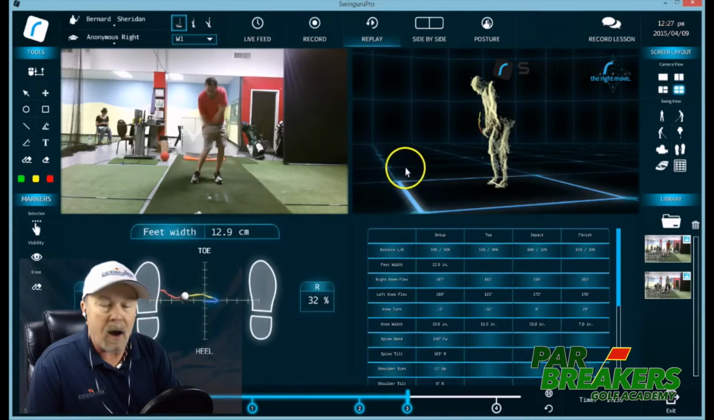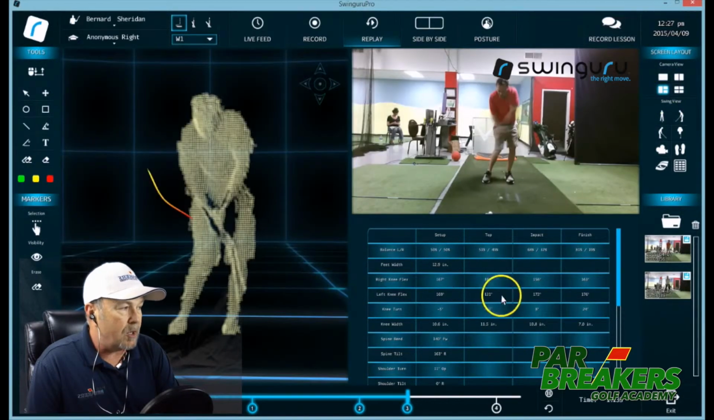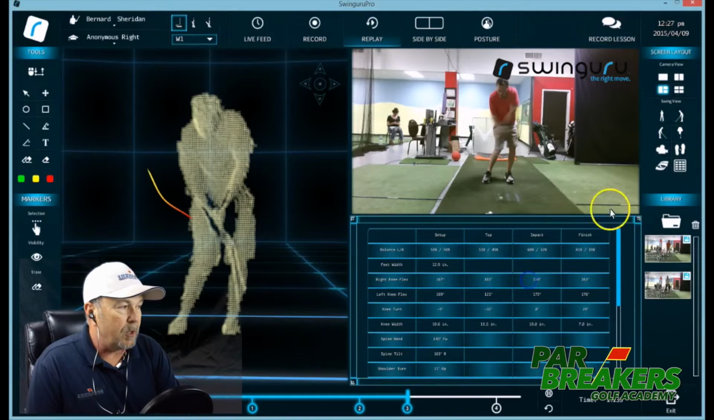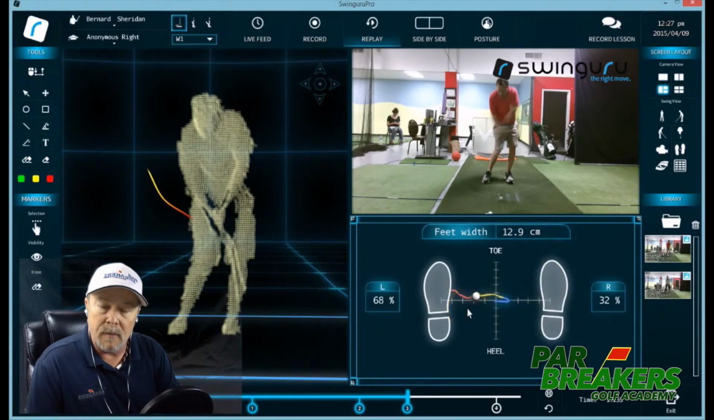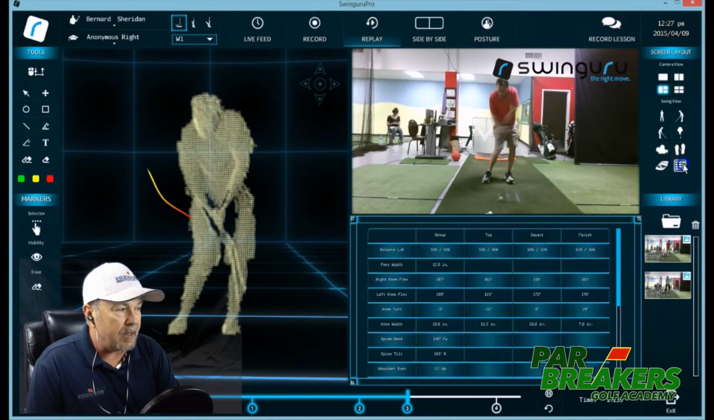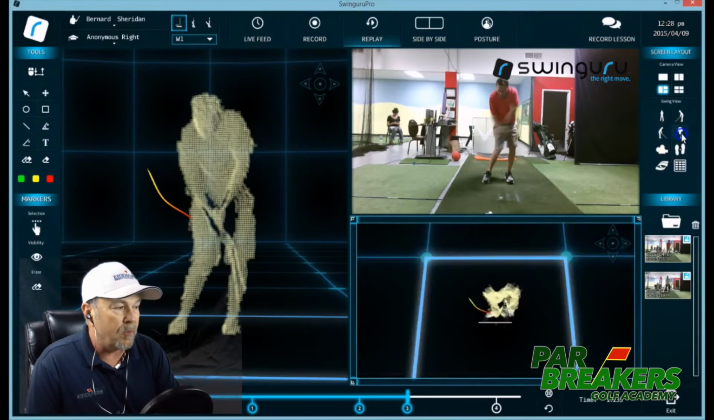All right. So I prefer using this 3 position, and then usually when I'm doing a breakdown, I'll use this bottom frame to change back and forth from what I want to see. Do I want to see the balance of the player and their center of gravity? Do I want to see the data table? Do I want to see maybe down the line or from behind or overhead? So I'll pull any one of those.